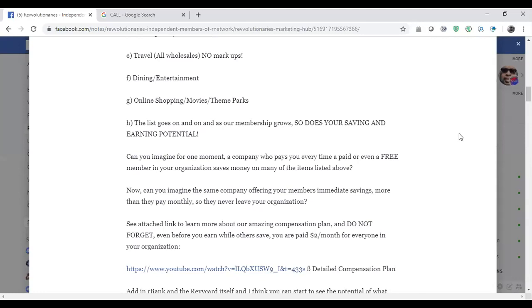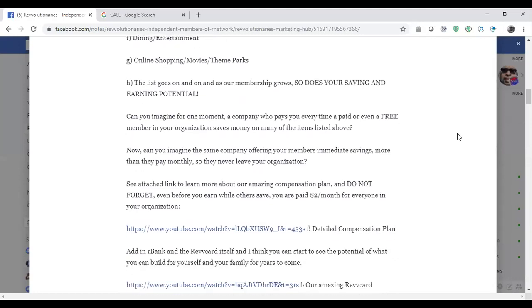Can you imagine for one moment a company who pays you every time a paid or even a free member, and you know how to put free really big, in your organization saves money on many of the items listed above? Now, can you imagine the same company offering your members immediate savings more than they pay monthly, so they never leave your organization? Why would I say that? Again, empathize, and that's a big problem in network marketing. They want to feel like somebody has solved that problem.